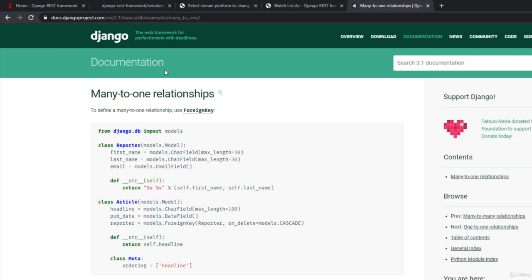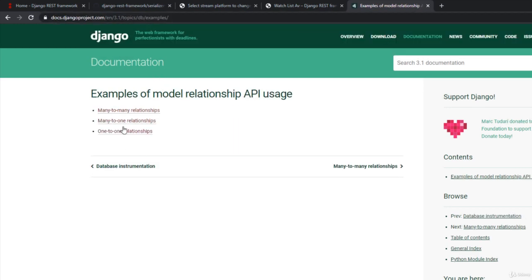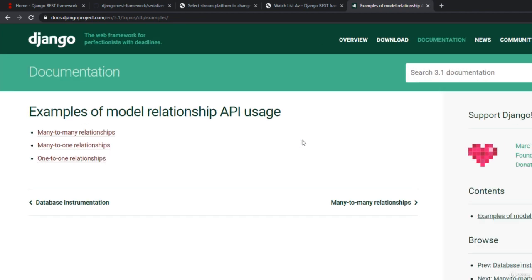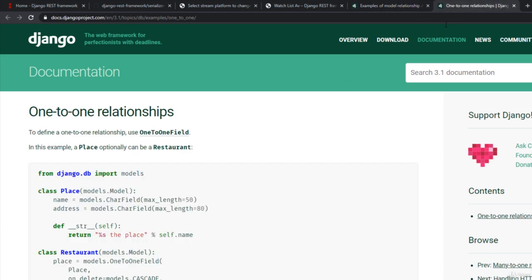Just get here. Okay, this is many-to-many. If I select this one, yeah, here I have many-to-many, many-to-one, and one-to-one. Now I hope you already have an idea about them. If not, let us discuss. The first thing is this one-to-one. If I open the example, one-to-one mainly refers to when we have one single object which can be tied up with another single object.